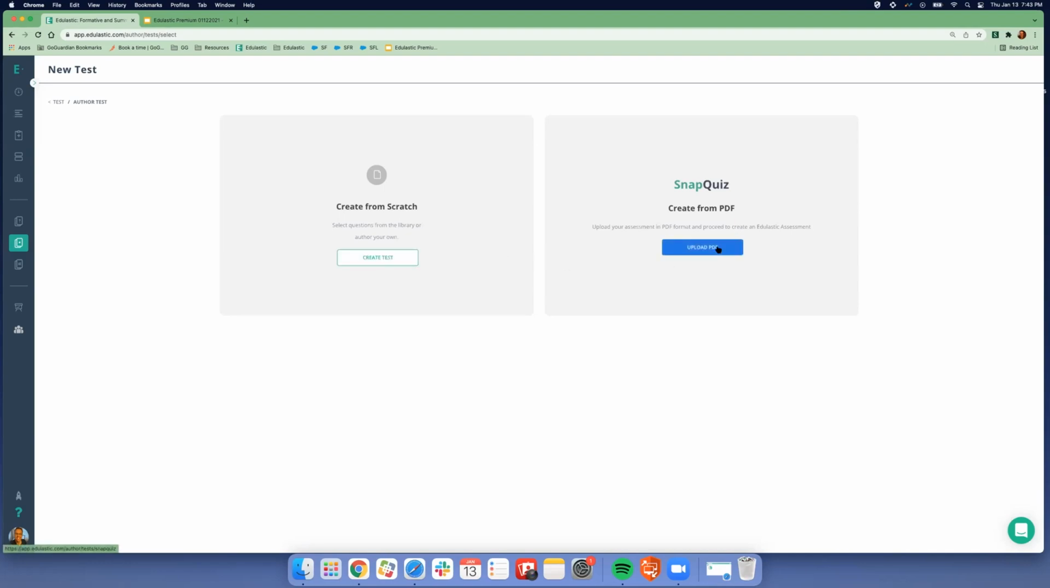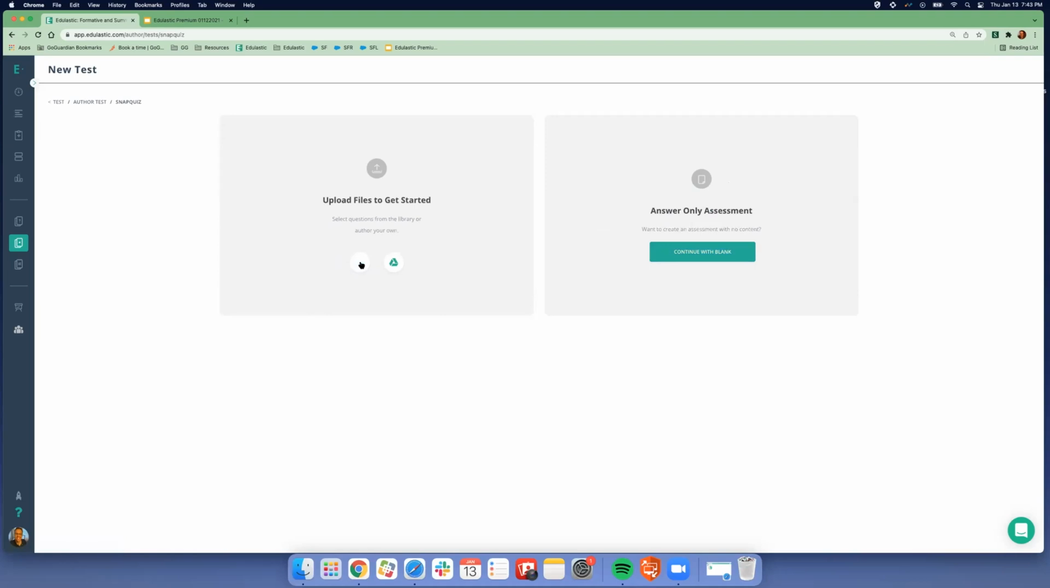But thirdly, and finally, to get to the point, is Snap Quiz, where you can create an Edulastic test by uploading a PDF. This is a great bridge from what you might be doing now to what you may plan to do in Edulastic. There are some good aspects to it and not-so-great aspects, and I'll explain what I mean. So we'll go ahead and upload the PDF.